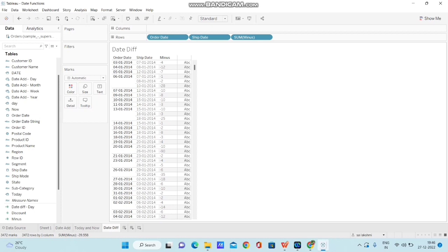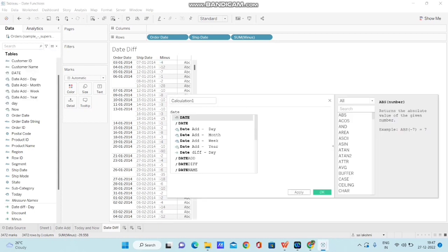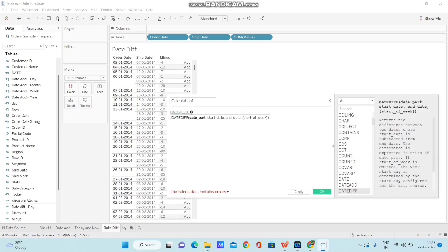Now let's understand how to use date diff, because we are getting the difference in days only. We are trying to use date diff because using the date diff function we will be able to specify the difference between months, weeks, days, years, etc. So let me write a calculation and explain it. I have typed in date diff, comma, I am specifying day, comma, order date, comma, ship date. So this is how we specify the date diff function.